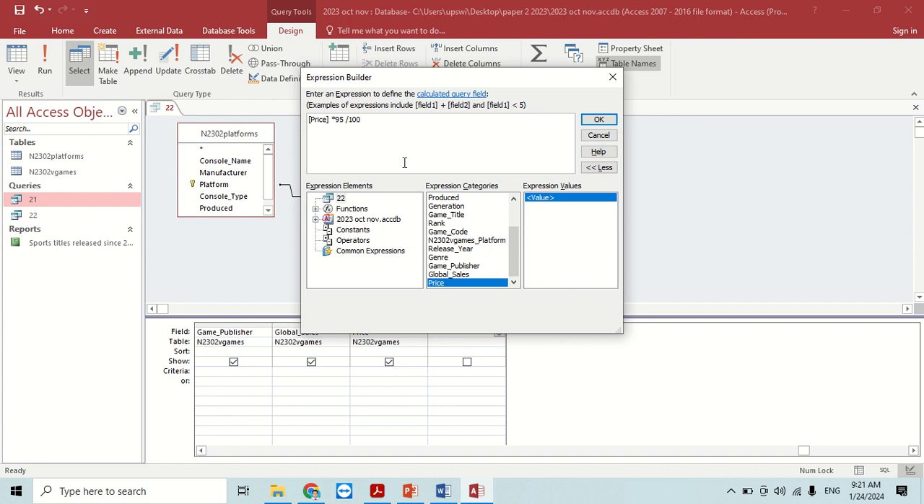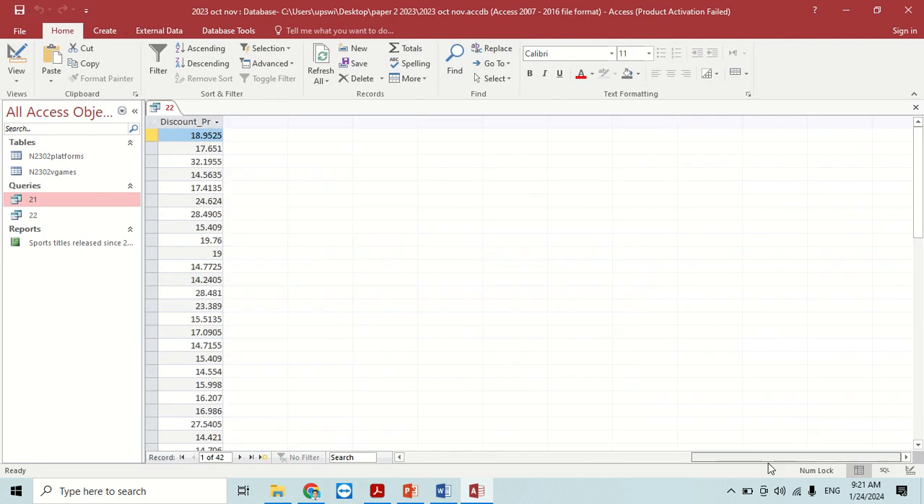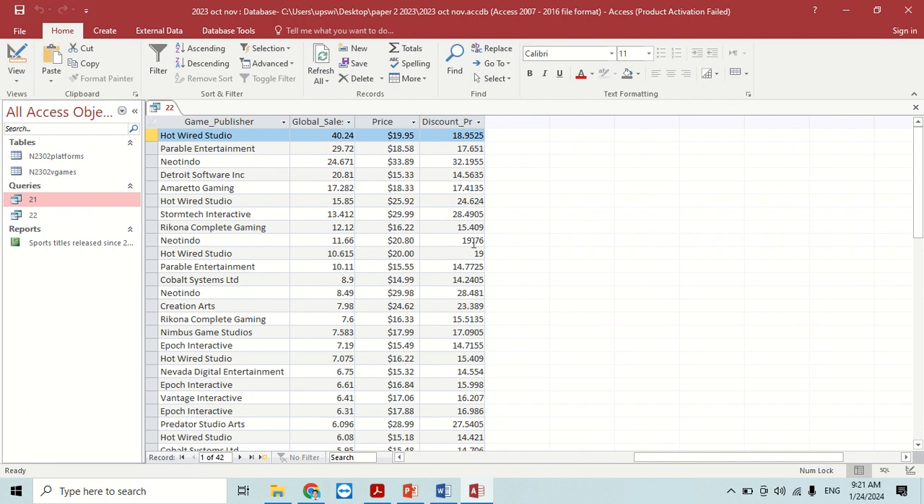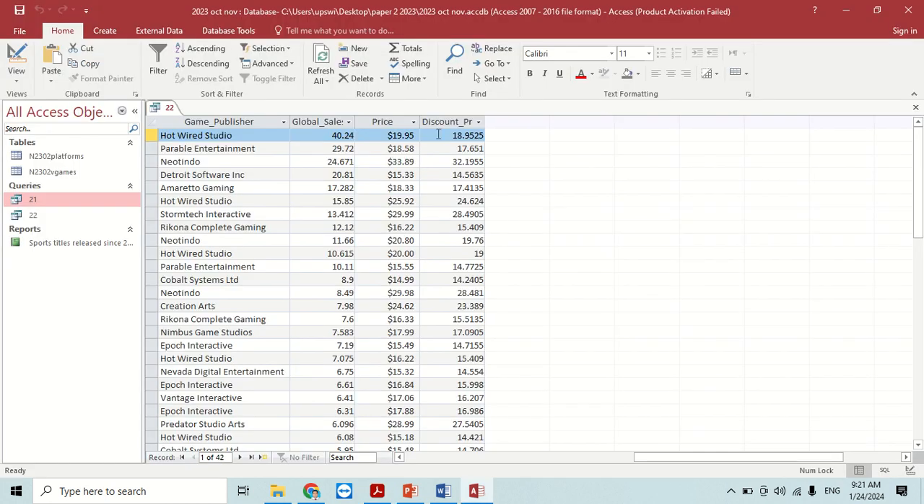Make sure you put the brackets here. Done. And now you type here the name of the field. So save and run. So when you go to the end, you will get the discount price. This discount price should be formatted as currency.